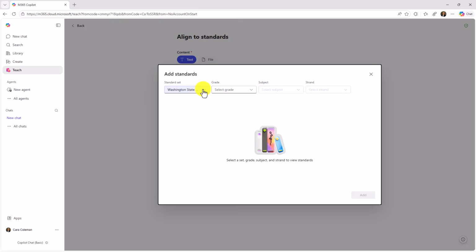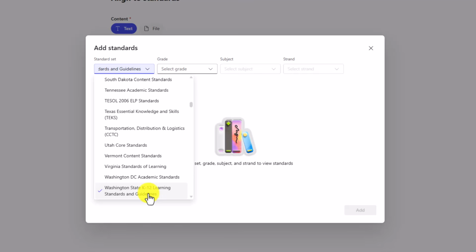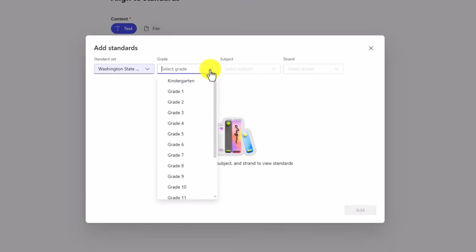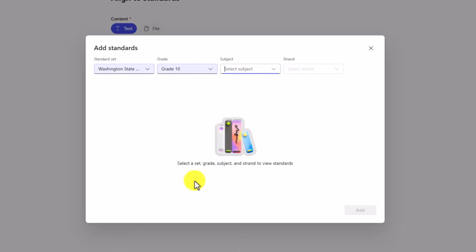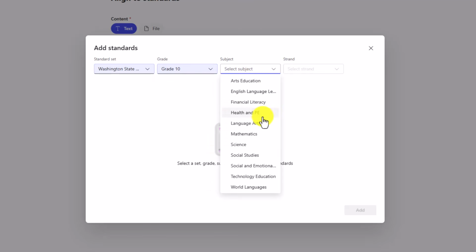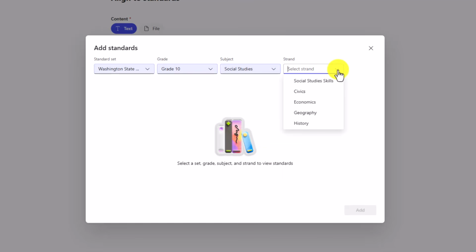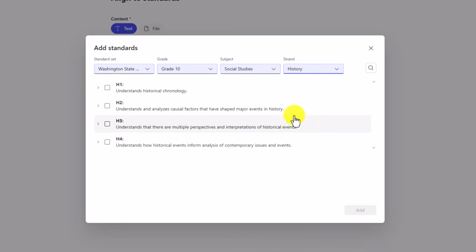But in my case, we're going to go back. I've picked my Washington State K-12 learning standards. I'll select the grade. We'll say grade 10. We'll do the subject. We will do social studies, and then the strand, and that is history. And it pulls up all the Washington State standards.